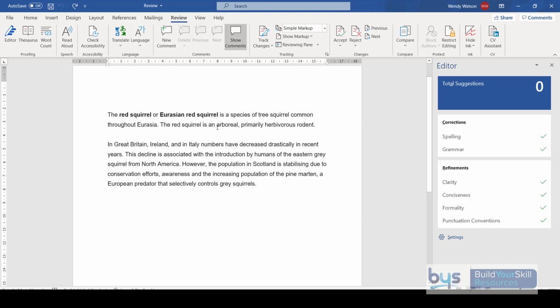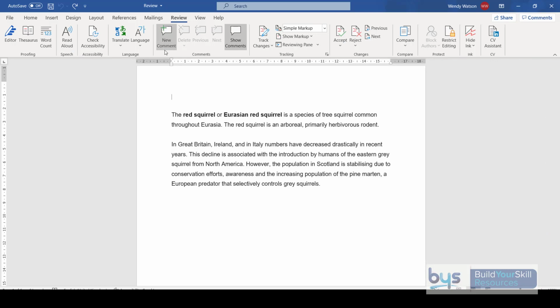The other thing we could do is if you want to listen to the text rather than have to read it yourself. If I click on the read aloud, I'll just click off editor. There's a read aloud button. When I click on it, it will start speaking. When I click off it, it will stop. So for example here, the red squirrel or Eurasian red squirrel is a species of tree squirrel common throughout Eurasia. So that is the read aloud function, which also can be very helpful.